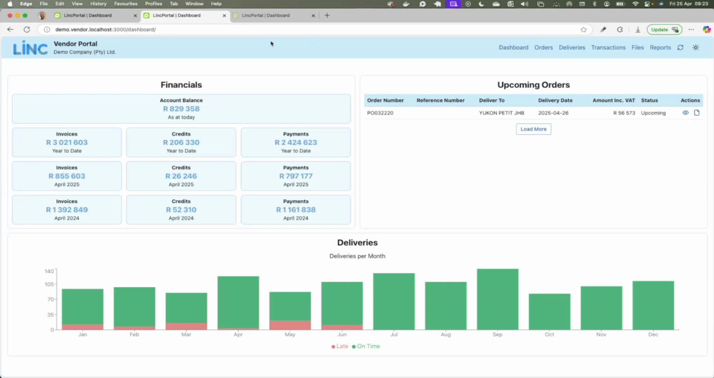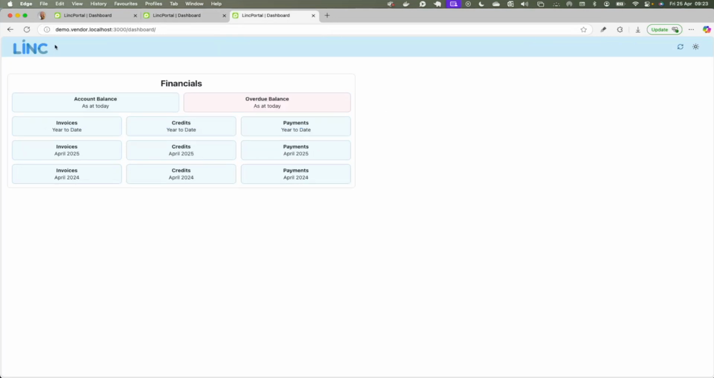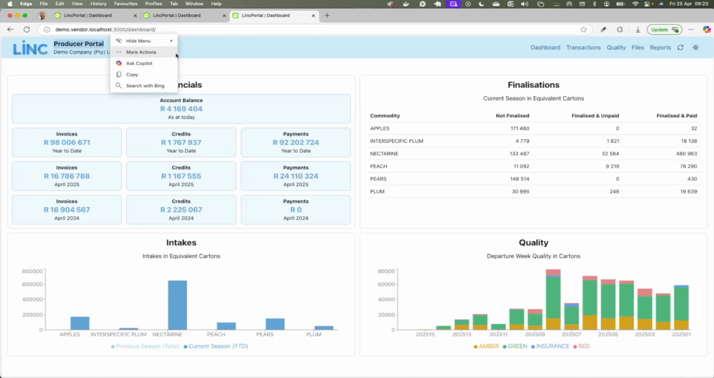Then the third version of the portal that I wanted to touch on is the vendor portal specifically for ProduceLink users. So this we call the producer portal. It's roughly the same, like I said, financials here, but instead of orders and deliveries, this has some summaries for your producers, such as the current season information about receipts of fruit that you've done.